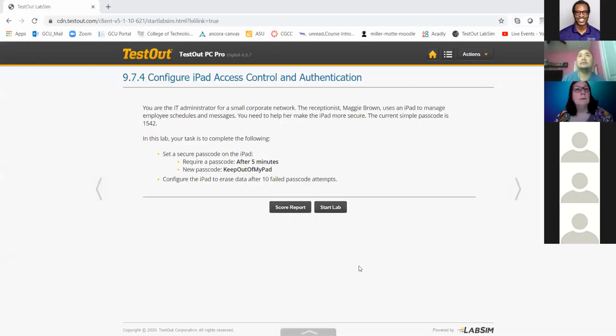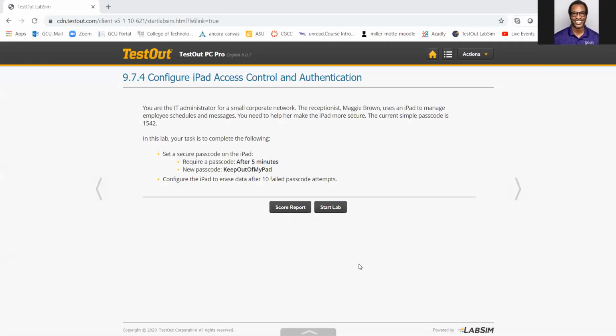So in this lab, we're dealing with our receptionist again, good old Maggie Brown with her iPad, and she does a lot with it. So we need to help her make the iPad more secure. It's only on a very simple 4-digit passcode. Yes, there are 10,000 possible combinations, but we want it even more secure than that.